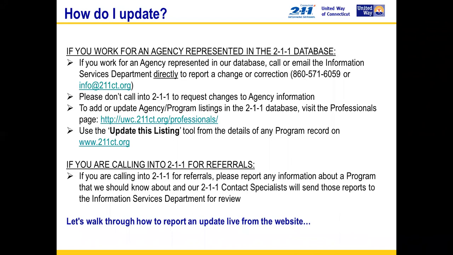So these are the ways that you can update with us if you work for an organization represented in the database. If you are calling into 211 for referrals and you want to report something about a program that may be closed, as mentioned in earlier examples, our call specialists, our contact specialists, will send those reports to us for our review.